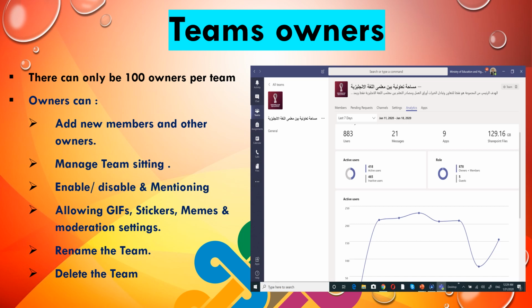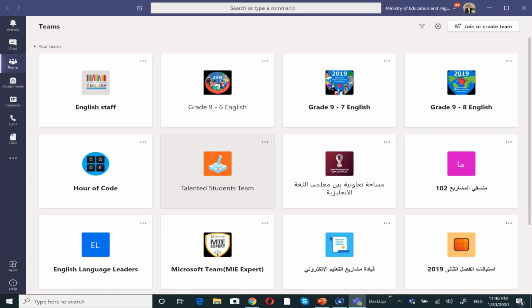Members can add additional channels to the team. Owners can add new members and other owners. Owners can also manage team settings: enable or disable allowing GIFs, stickers, and memes, change moderation settings, rename the team, or delete the team altogether. You can create as many teams as you need according to your needs.